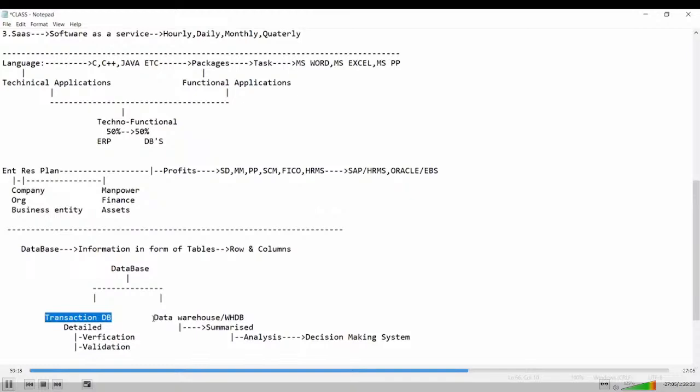Transaction database. Getting my point, everyone? So the database is like your book. A book has two parts. The first part is the index paper. Am I right, guys? The first part is the index paper, and the second part is the detailed record.